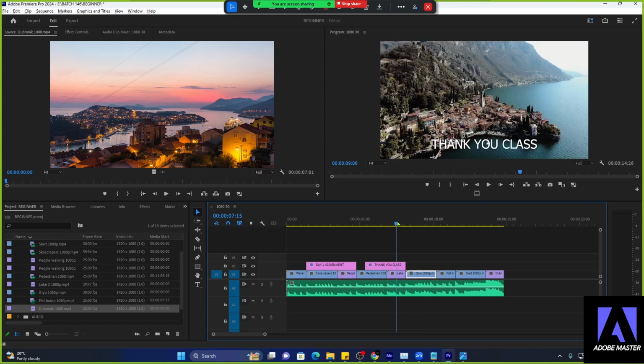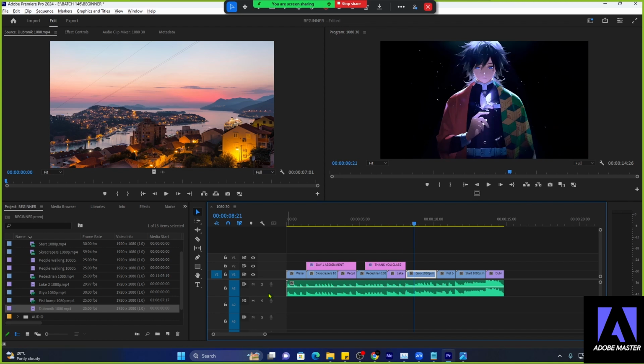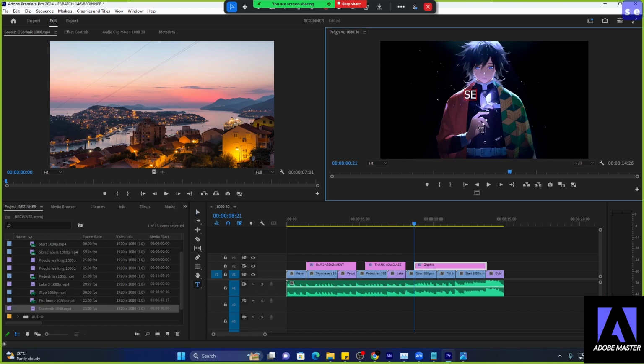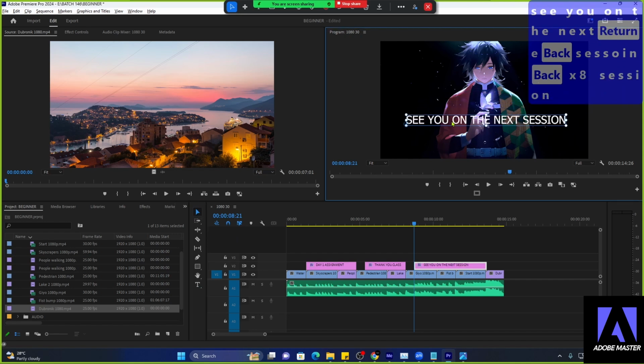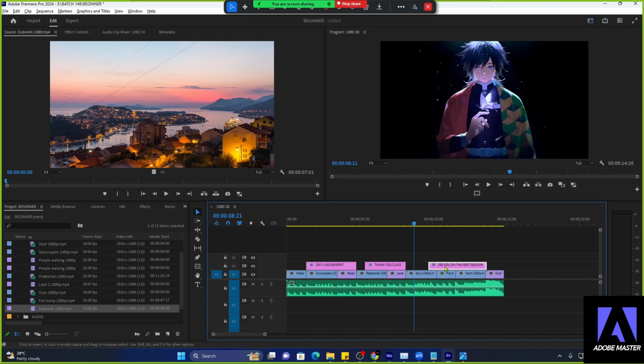Lastly, the last text. So move the playhead outside of its duration sa second text clip. Type tool, click here. See you on the next session. Don't try to click enter because it starts at a left aligned text. See you in the next session. Let's make it one word lang. Selection tool, move it around, and I'll just put it in the bottom middle. Compress ko lang yung time niya.